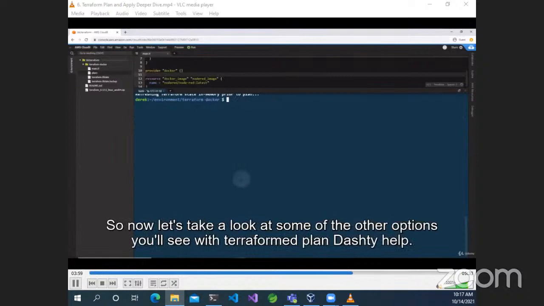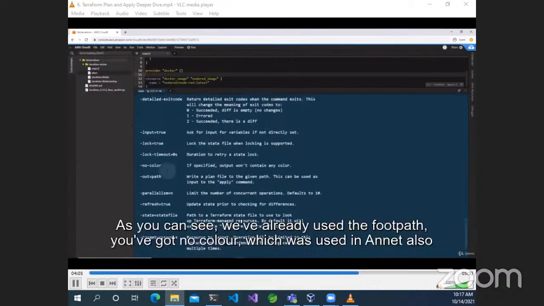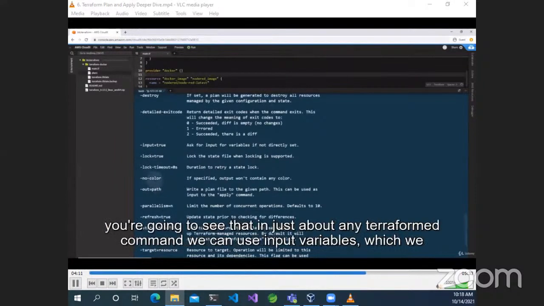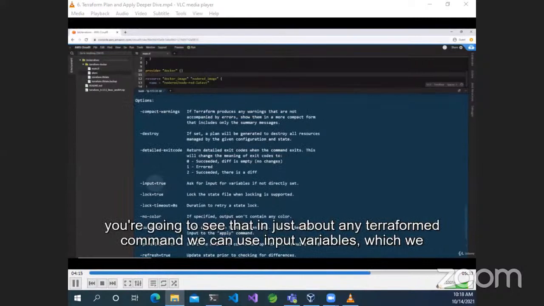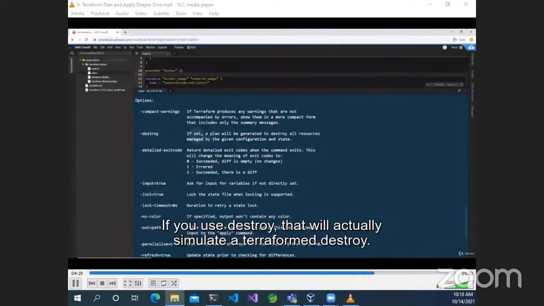So now let's take a look at some of the other options you'll see with Terraform plan --help. As you can see, we've already used the out path. You've got no color, which was used in init also. You're going to see that in just about any Terraform command. We can use input variables, which we will cover later in the course. If you use destroy, that will actually simulate a Terraform destroy.